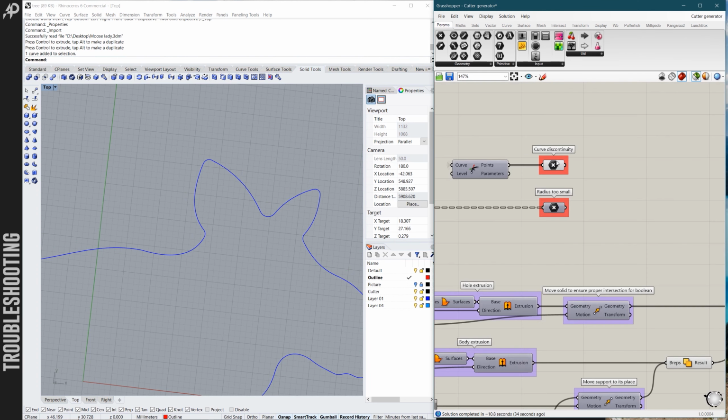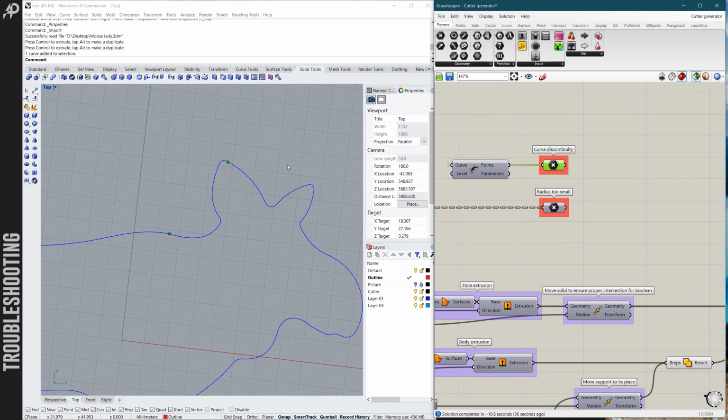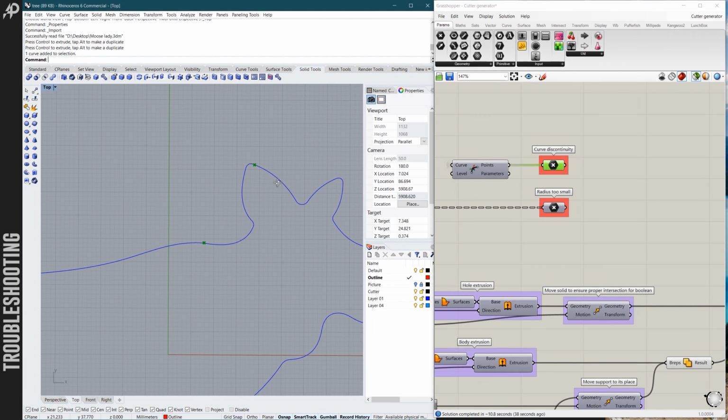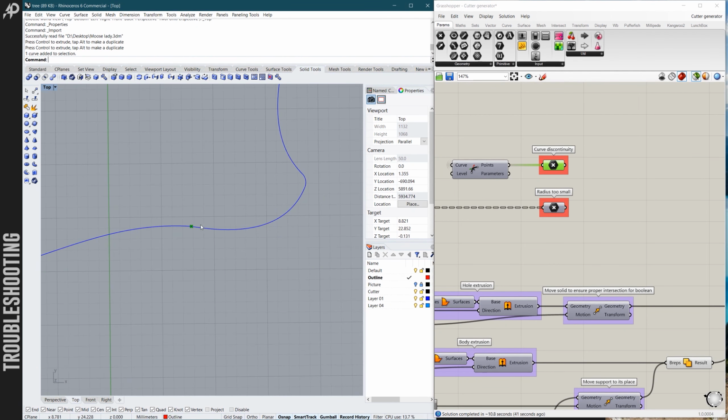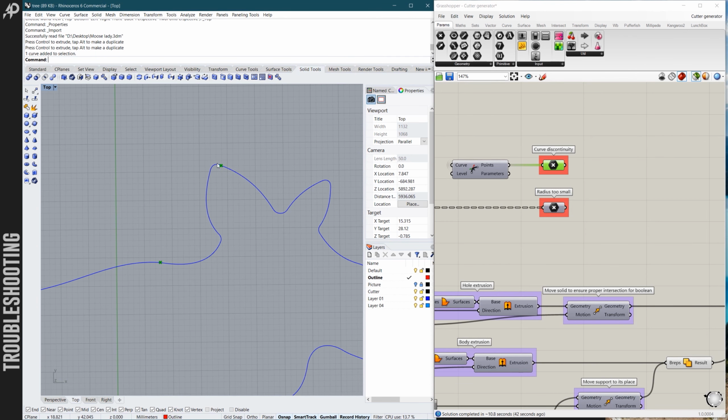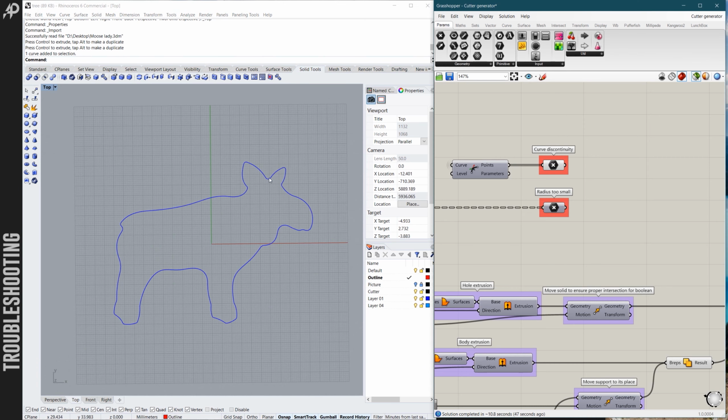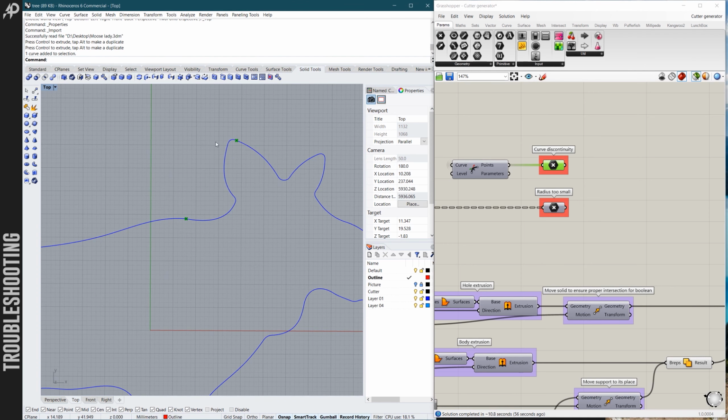First thing I check is curve discontinuity. Oh, okay. I see that I have 2 problems here, 2 discontinuities that are not clearly visible. This is what I was talking about, yeah? It might look like the curve is perfectly continuous, but it's not. So I have 2 discontinuities. How do I repair them?